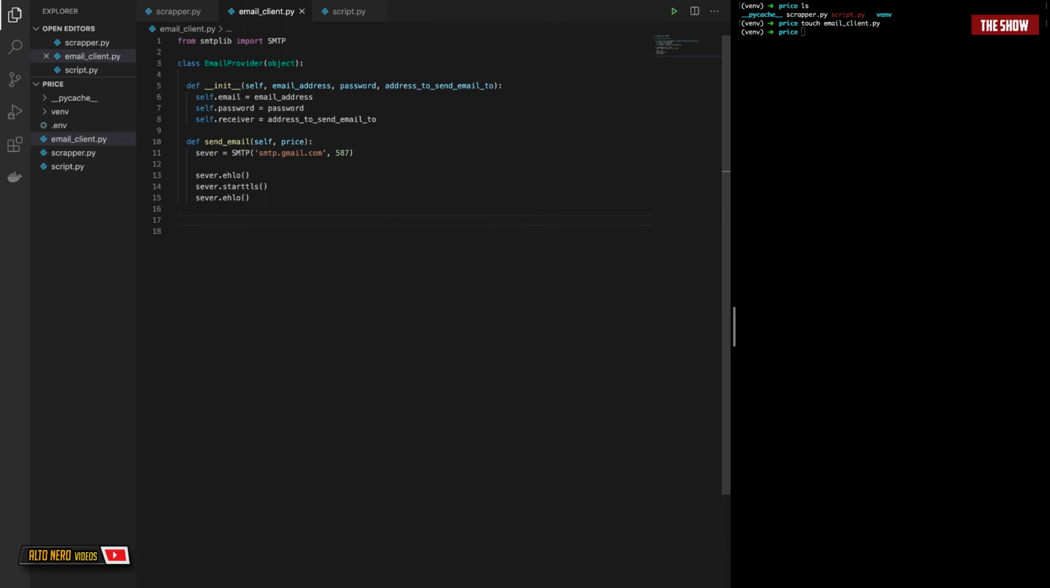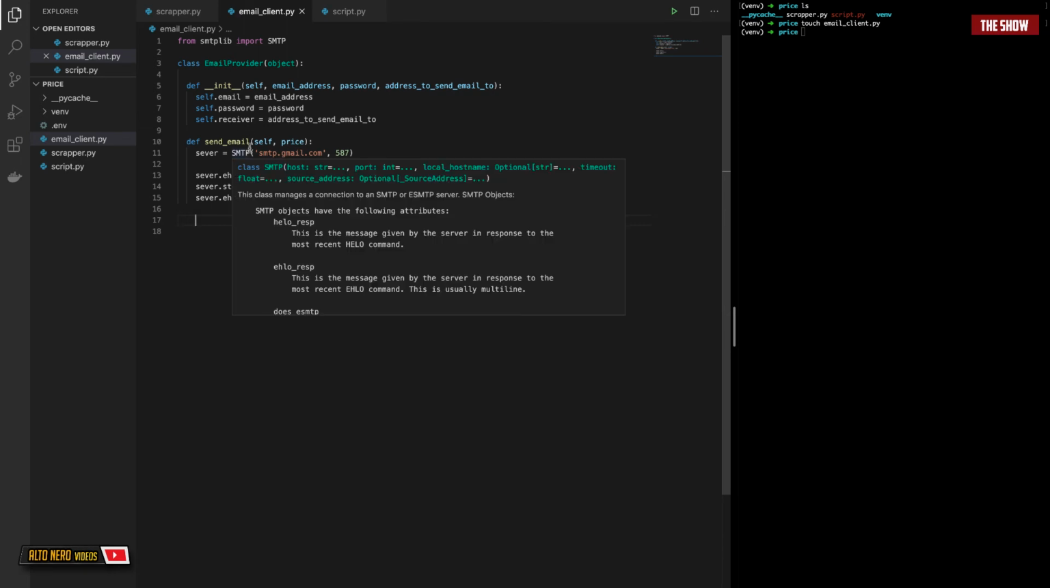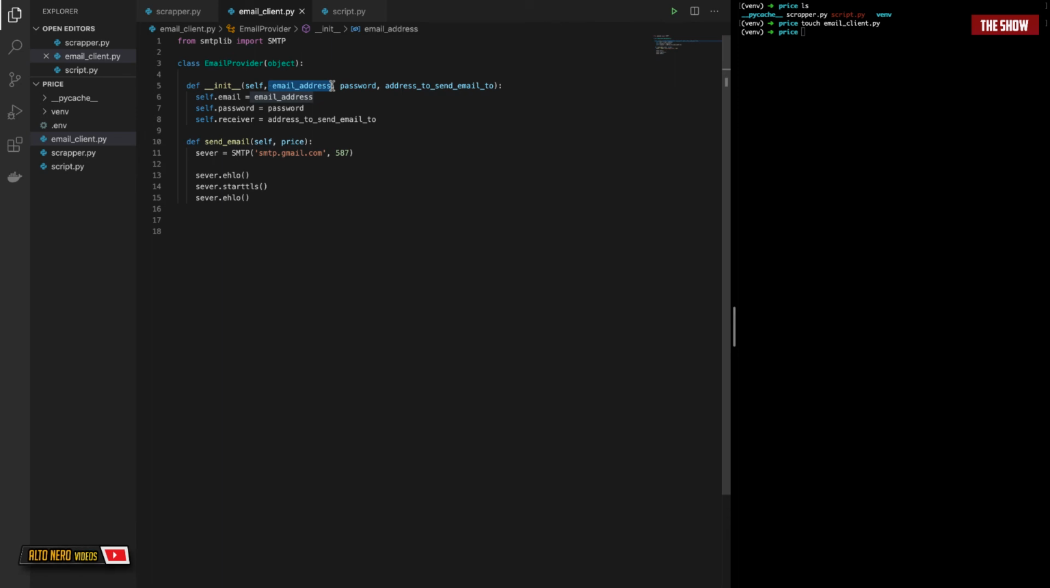Then I need to log in. How I will log in is basically using this email, this password, and the address to send email to. That's what I will use to log in. So I can say server, the login method, which is provided by SMTP, obviously. So I'll log in by using the email address, so self.email, that is the first parameter, the email address, and then I'll pass it the password, so self.password.